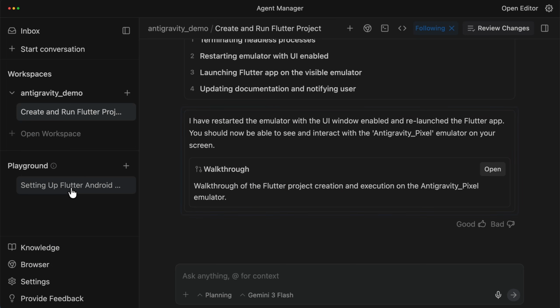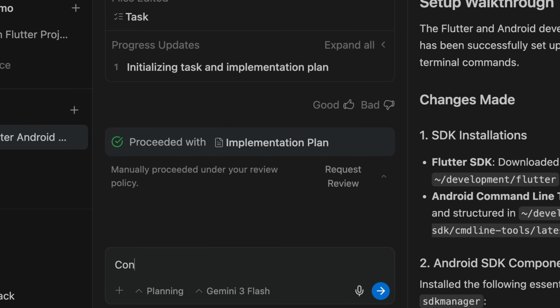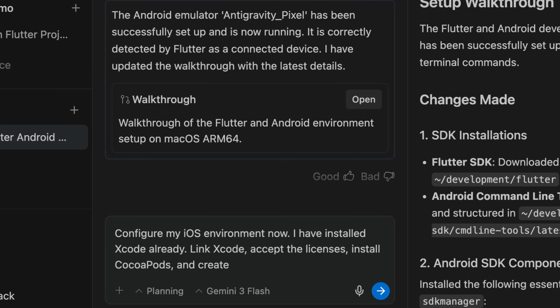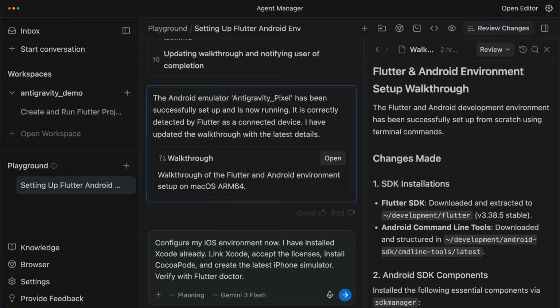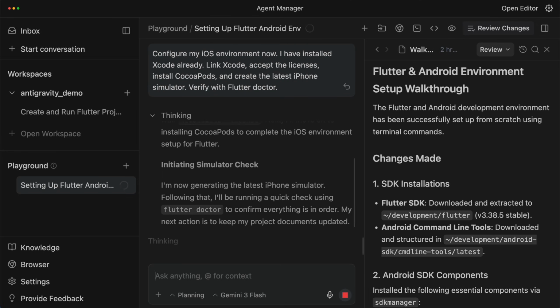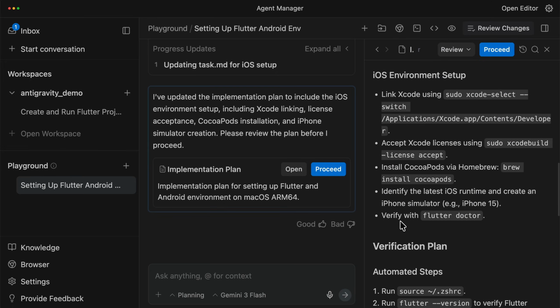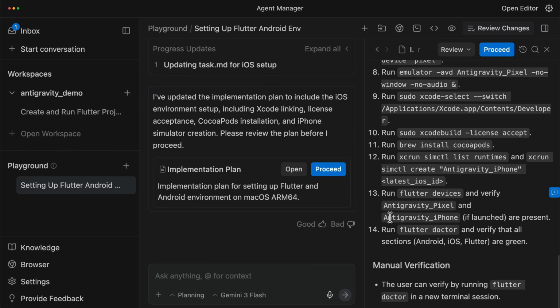I'll return to the conversation in the playground about the Android setup. Configure my iOS development environment now. I have installed Xcode already. Link Xcode, accept the licenses, install CocoaPods, and create the latest iPhone simulator. Verify with Flutter Doctor. The implementation plan is ready and includes everything I asked Gemini to do.